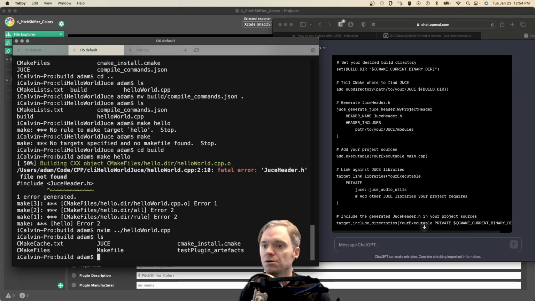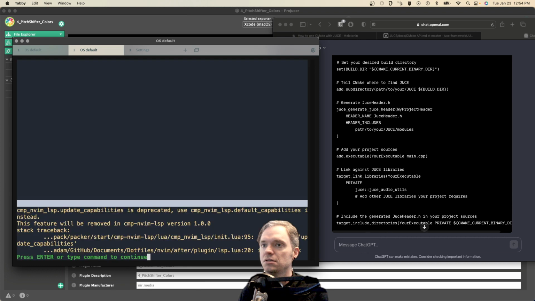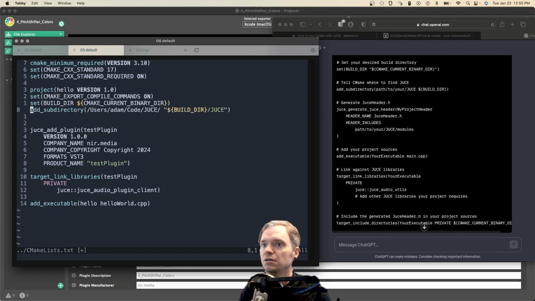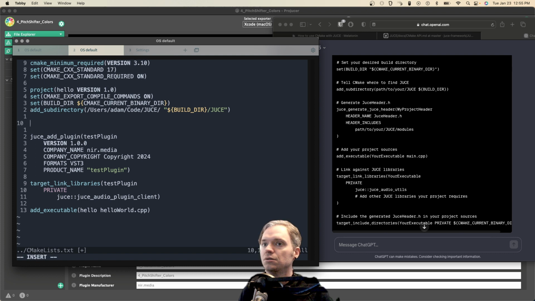ls, we're in here, so we want to nvim to that CMakeLists.txt. Add subdirectory. juce_generate_juce_header. My project header.